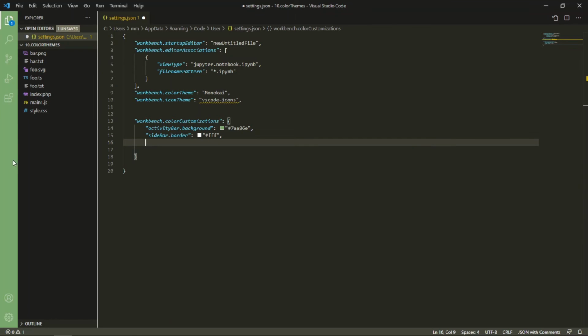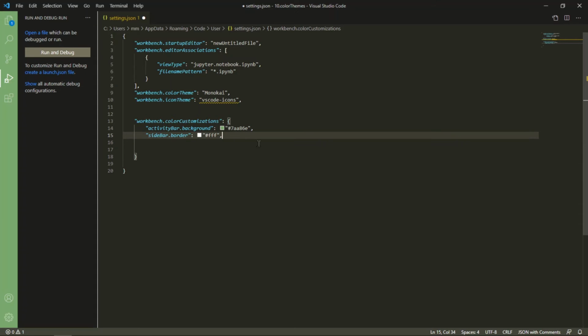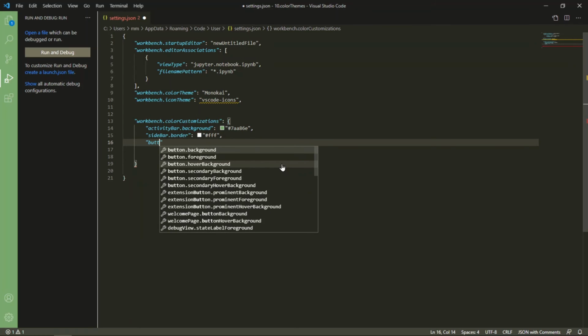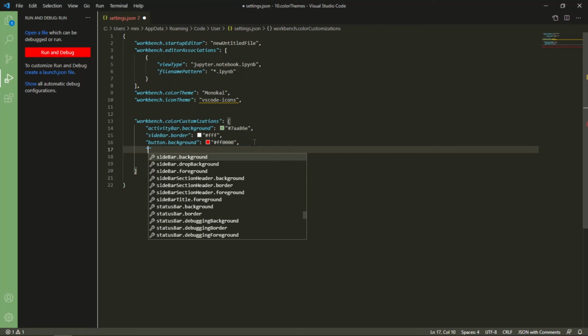You can also, let's say, go to this run and debug. You can also change the color of this button by putting some codes and type in here button.background. Click on it and let's go with the red. Hit save and the color of the button is also changed for you. Alright guys, here you have a list of all the changes you can make. Now you can play around if you want to.